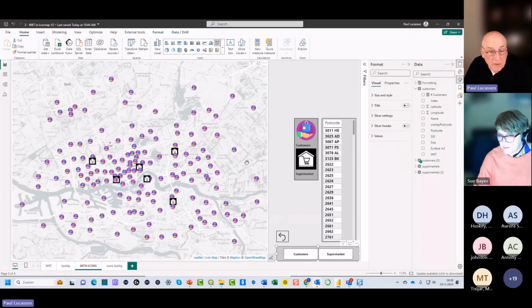This is a different way of displaying data. James Dales has an example where he's got aeroplanes flying across the map. I've seen that one. Yeah, that's great. And this one is actually working with images.